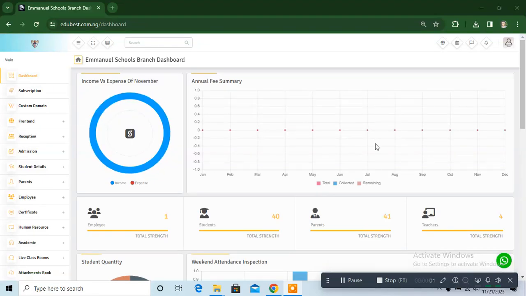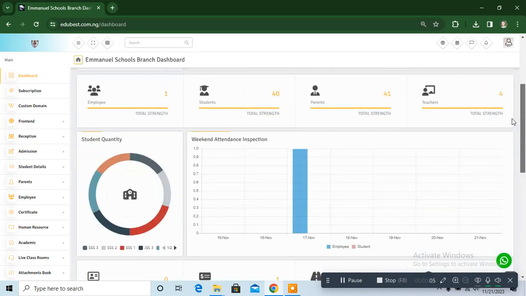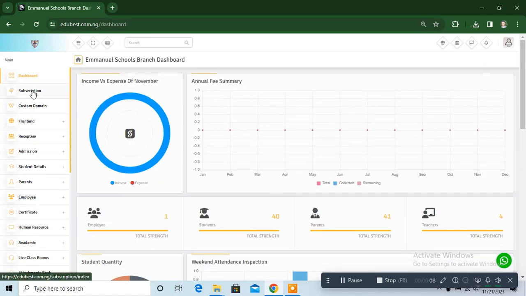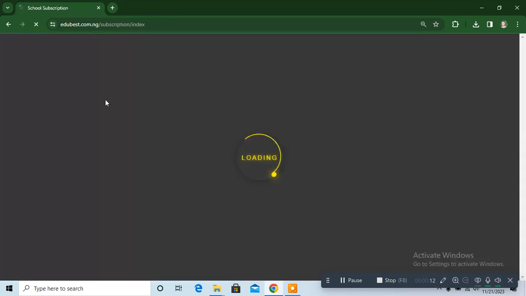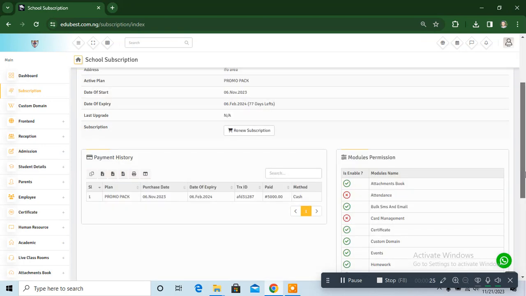This is the dashboard. So these are everything that we have on the portal. This is the main dashboard. Then from the subscription, you'll be able to see the remaining days that your subscription is remaining, and from there you will know whether your subscription is still active or inactive. And for you to renew it, you can just click on the renew subscription. From there you can be able to renew the subscription.